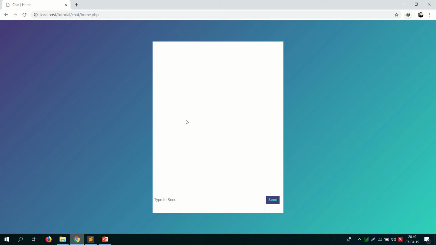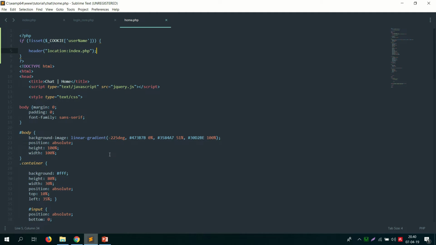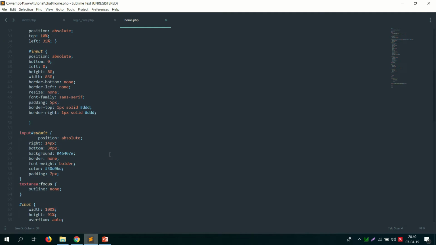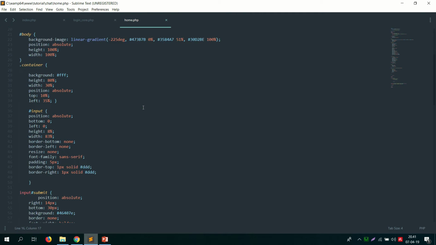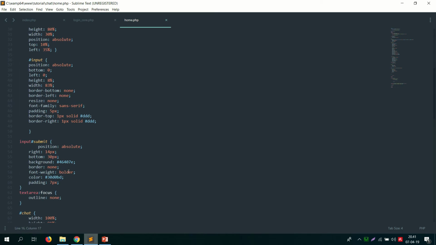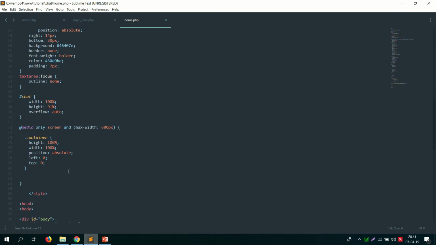Okay, so now work with home.php. Here we will have to do lots of work. Firstly, let me show the structure. Here is a title tag, here is a script tag. We have included jQuery.js. It means jQuery plugin here, jQuery framework library here, and here we have used simple basic CSS. Don't worry, I will add. And here I have used media queries for making it responsive.